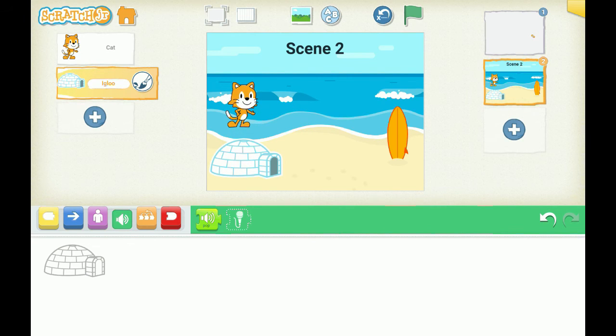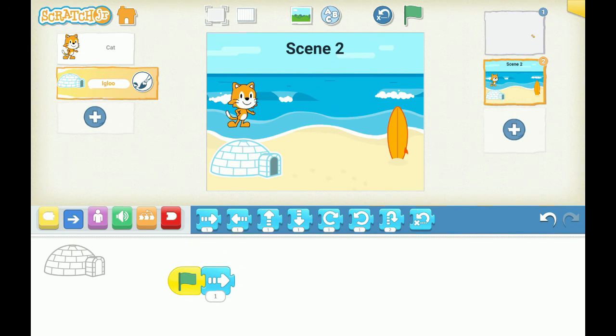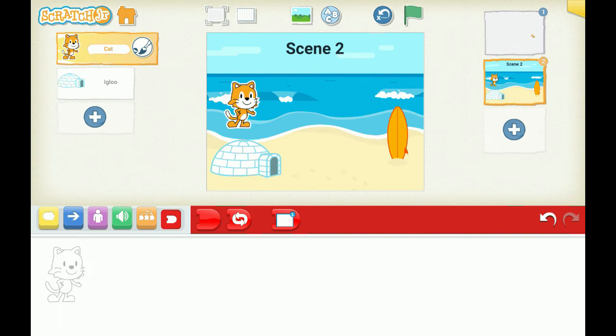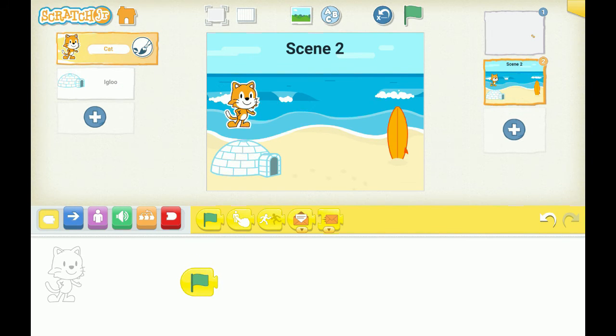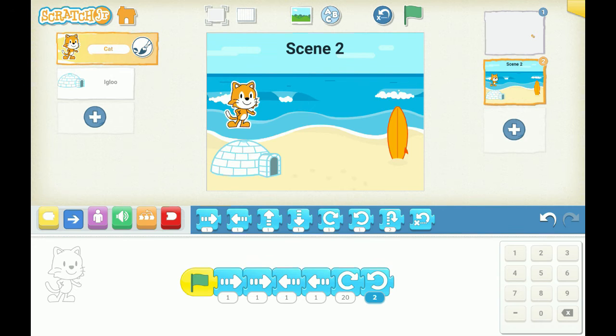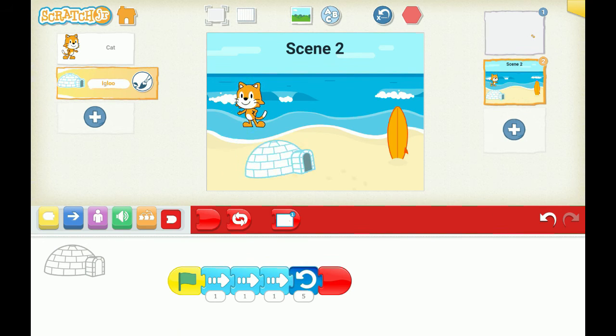So I'm going to put my cat over here by the igloo, and what I'm going to do is I'm going to have my igloo move, move, move, all right. Then I'm going to have it rotate, maybe 5. And then I'm going to stop. Okay. Now I want my cat to do something else. So I'm going to drag my start when I click that. I'm going to have him also move, move, move, move. He's going to rotate, rotate. Let's say 20, 20. And then I'm going to have him stop. Okay. So now I've got that code associated with my cat. This code is associated with my igloo. So now when I hit play, right now they can do things. Okay. So you can have different objects move and interact with each other on the scene.